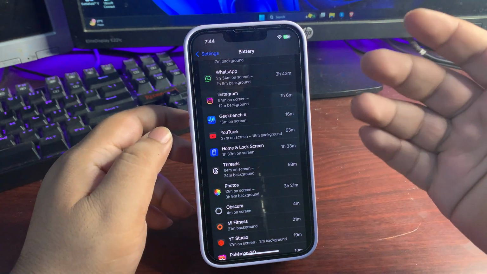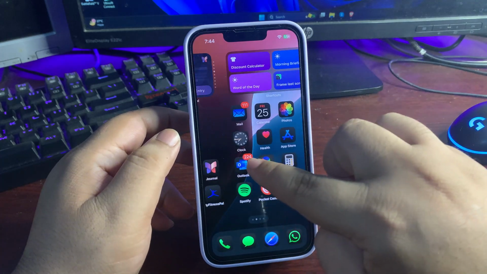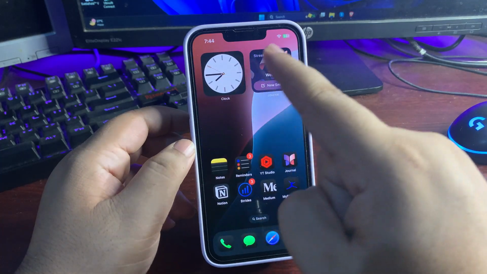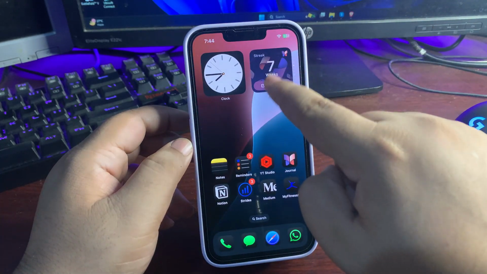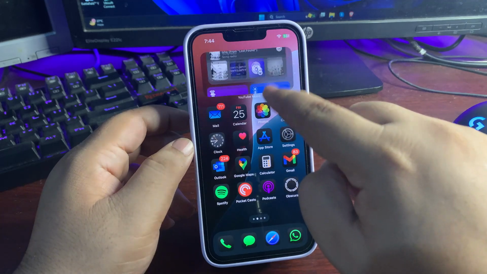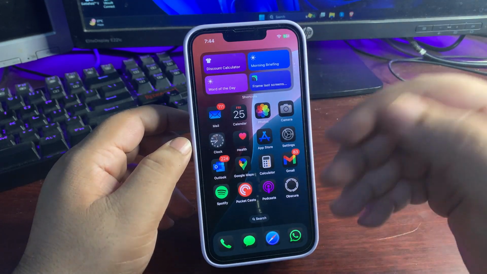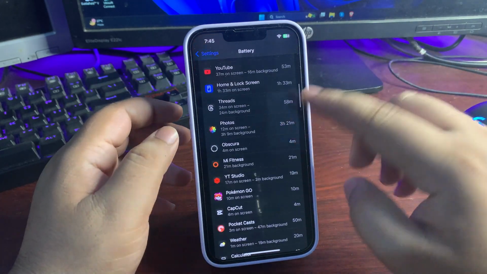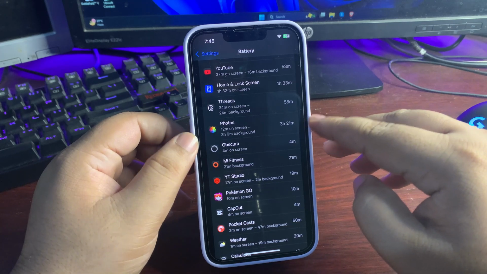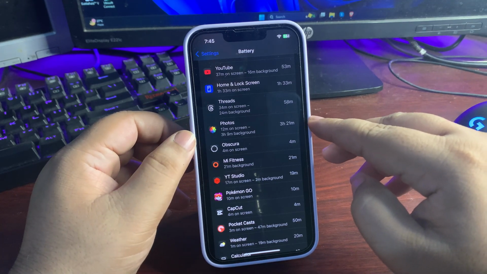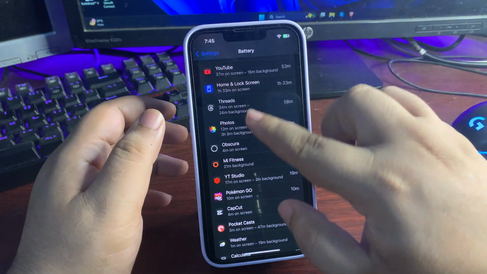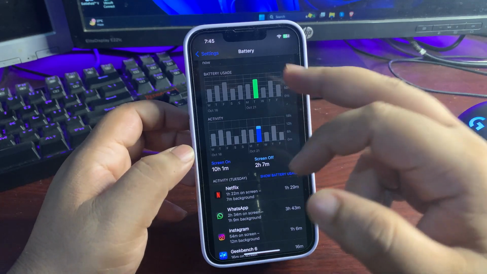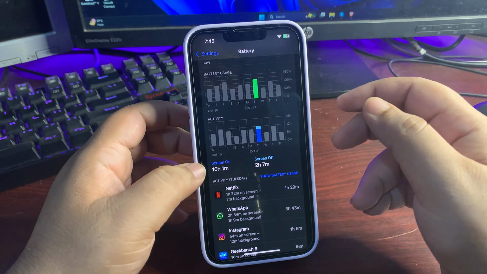Home and lock screen is high because there are widgets that are quite active. I do have a lot of widgets: widget number 1, 2, 3, 4, 5, some widgets over here. Also, this is a stack widget, and this is also a stack widget. So I have a lot of widgets on my phone, and this is why home and lock screen takes this much battery. Then Threads, then Photos, which was maybe uploading to iCloud, so it was quite active. I used my phone a lot during this while, which is why the usage and screen time are quite high.